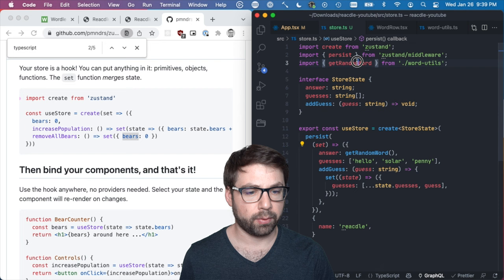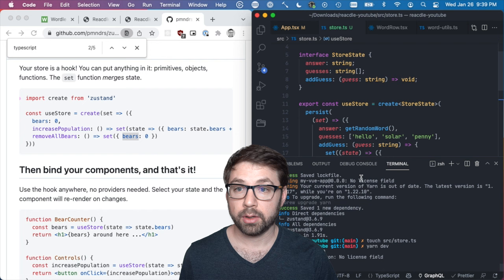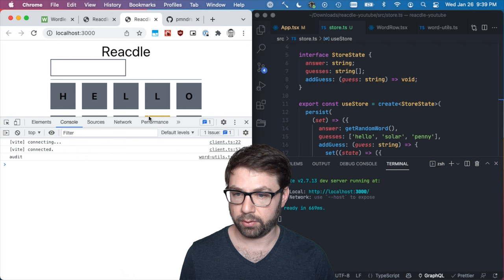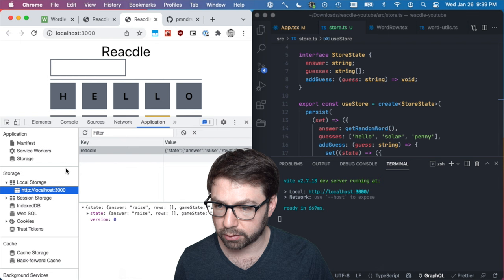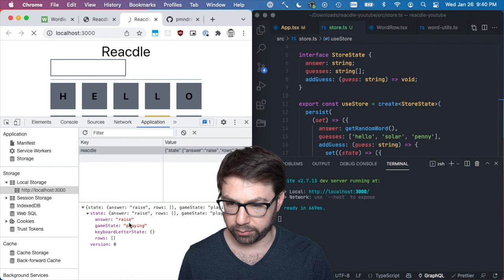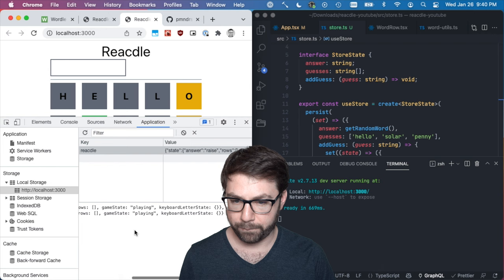Got random word. And now, if I spin this back up, and I refresh the page, I go to application, and I go to local storage, I can see in here that I'm storing all this. And the answer is raised. I refresh the page, and it's staying the same, which is pretty cool. Let's delete this, let's try this again.